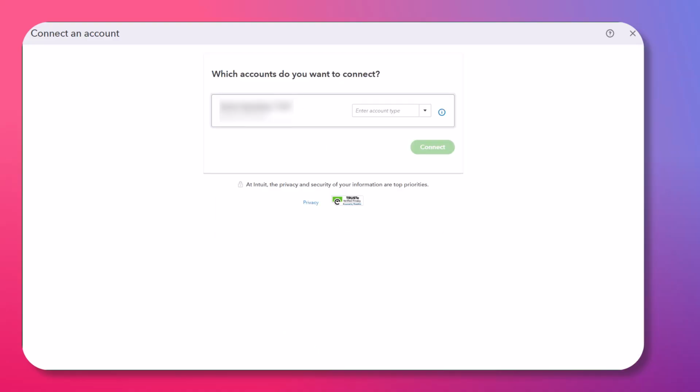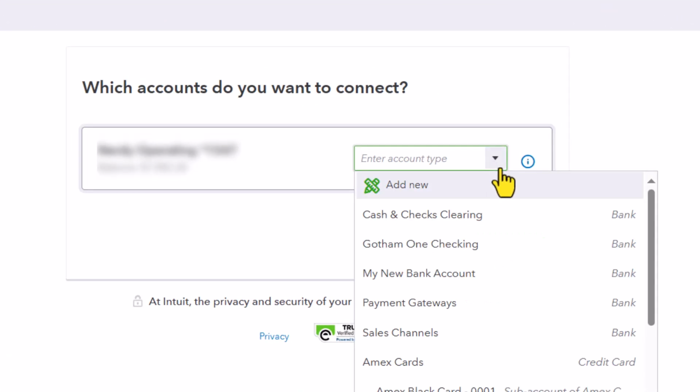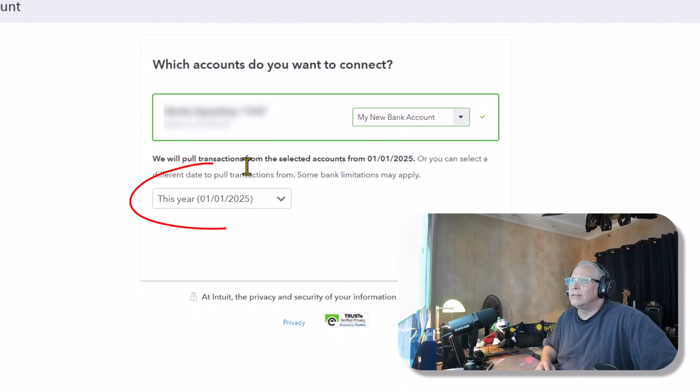Okay, so I'm obviously going to blur out some of the information, but just in case you've never done this before, I clicked to log in, I entered my credentials and confirmed a bunch of stuff, and now I'm going to click here to confirm which bank account in QuickBooks Online I want to link this to. And now here's the important part. So you have to consider this. Where do I want to go back to?